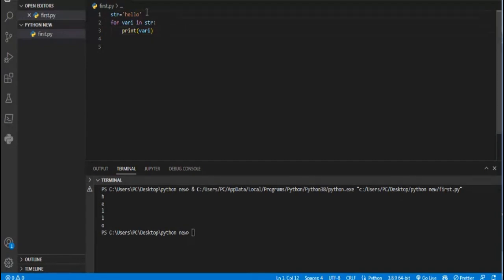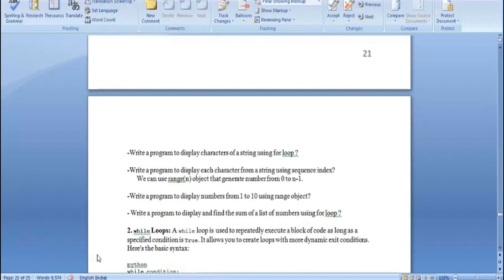So string equal to hello is stored in the string, and each letter in the string is executed line by line. For var i in string, each letter is stored in the variable var i. That's nothing but a simple for loop. We'll see more examples next, don't worry.